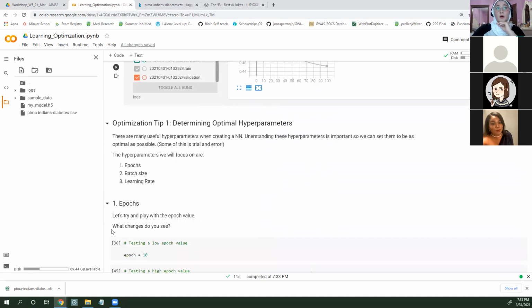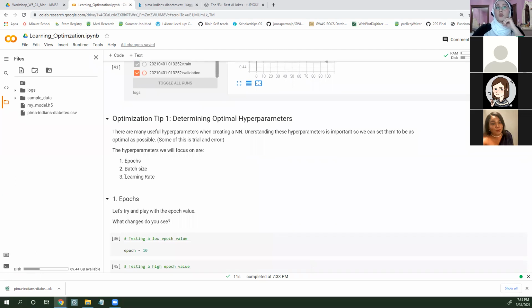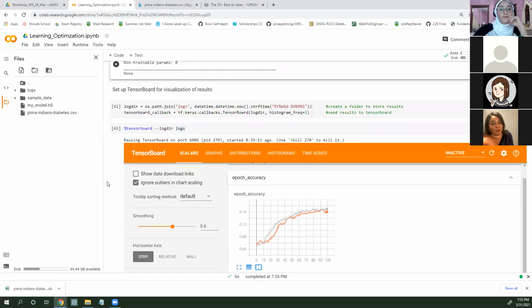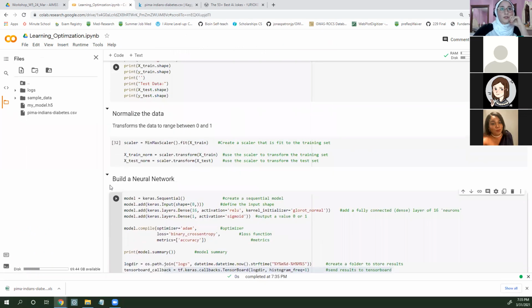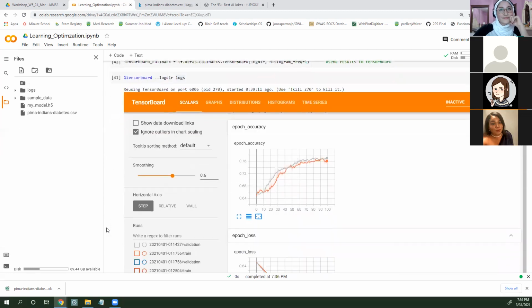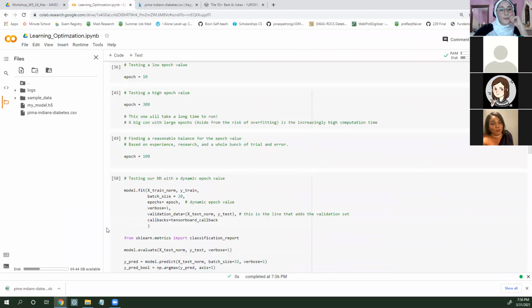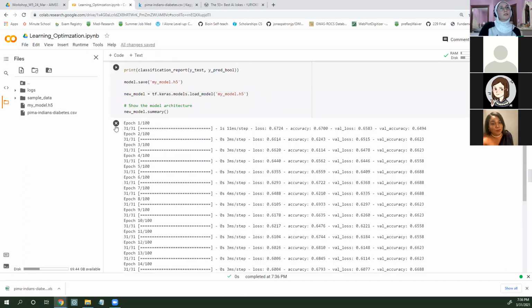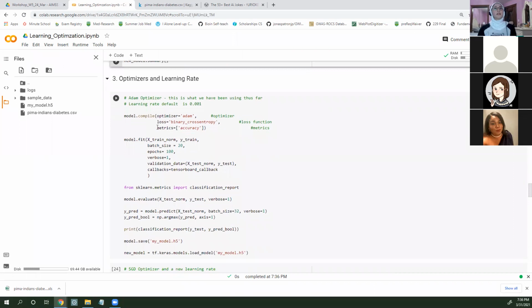So now that we've gone through epochs and batch sizes, we can start looking at learning rate. I am going to first reset our network. Of course, if there's any questions about anything or something's not clear, feel free to ask. Okay. So I'm going to close this. And let's look here at optimizers and learning rate.